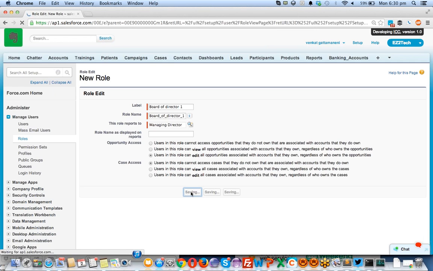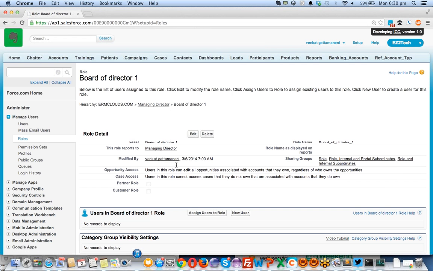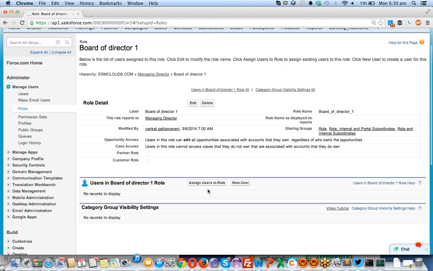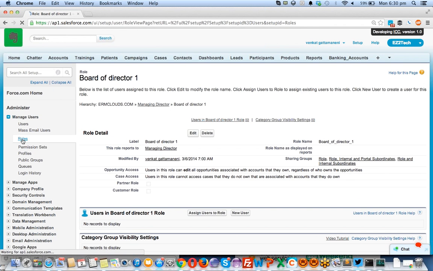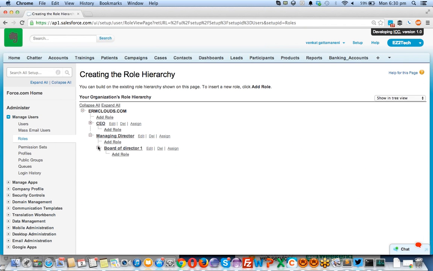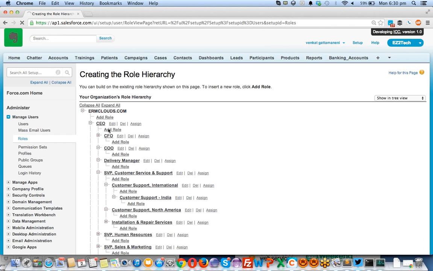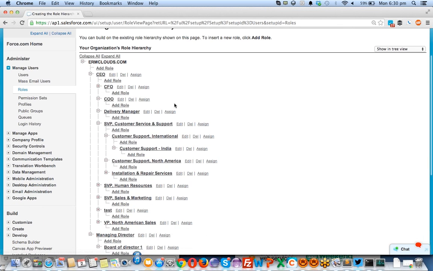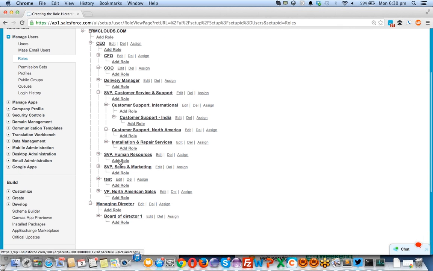If I'm not selecting anything, it generally picks the same role in the reports. Okay, so if I go back to role hierarchy, this is how it looks like. There is a guy now under managing director, and there are a lot of people under CEO. CEO is the person who executes the company process, everything. This guy will generally give some suggestions, all this stuff. Okay, this is how you can add roles and hierarchies.